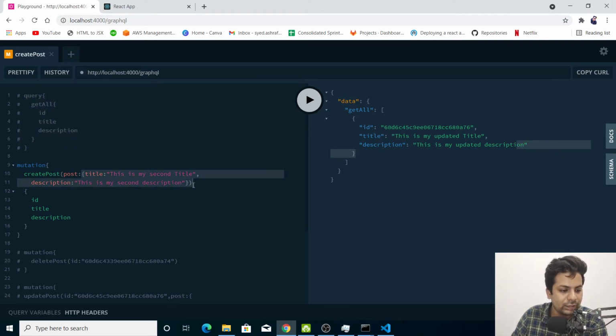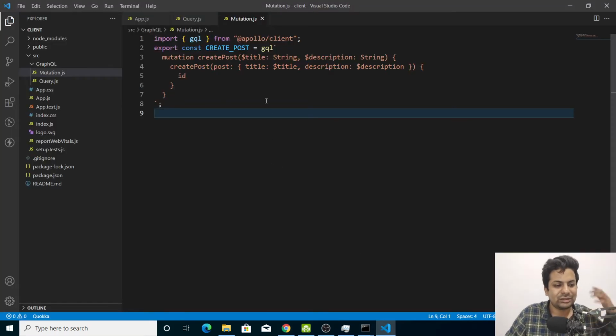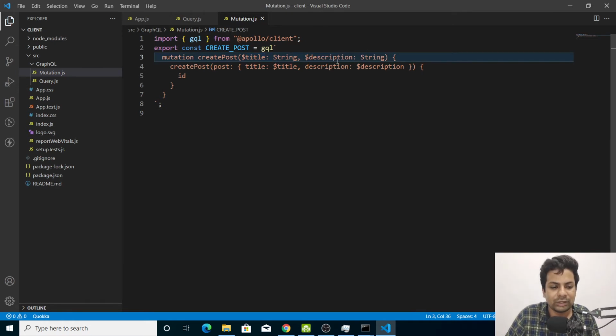post, title and description. But in React.js you have to do something like this: mutation, create post, then dollar title, then whatever key, then what it should be, string, dollar description, string, then again create post, title, dollar title. I don't know, it's really funny, but when you go to their documents you see they use it like this only, so I don't know how.